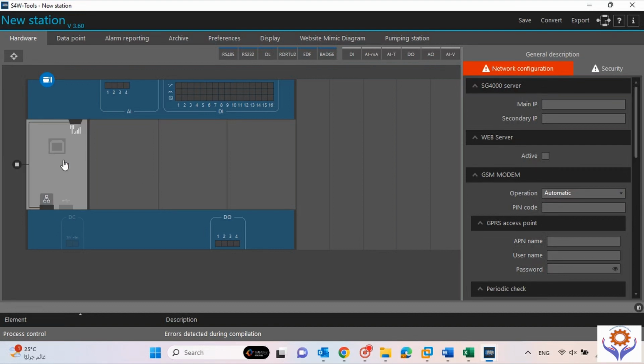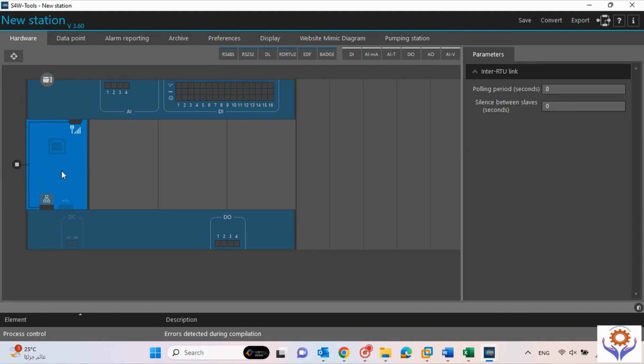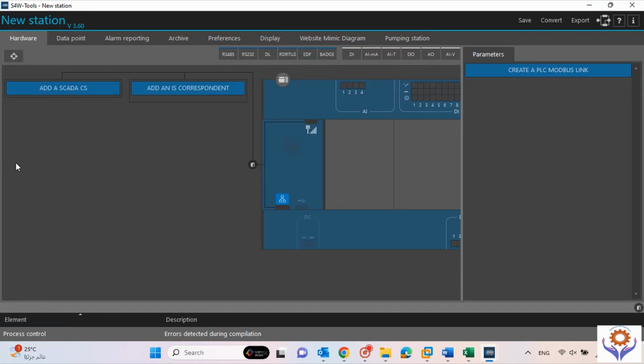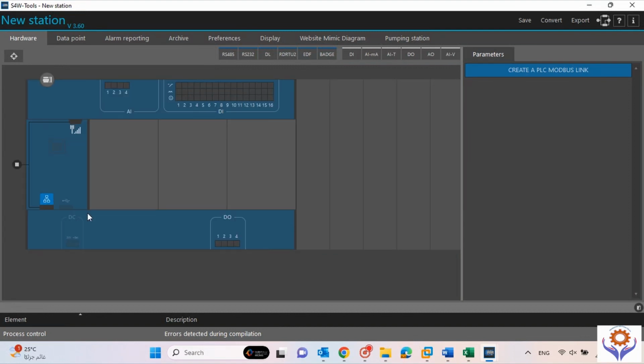If you click here, you can find parameter configuration, and here you need to configure the PLC Modbus link if you have anything. And also if you click here, you can add the SCADA and other correspondence here. See, if I click, it will be realigned. And if you see downside, you can find the USB connections here and GSM and also the corresponding other network connections. And default for the S4W, you can find 16 DI, 4 DO, 4 AI.